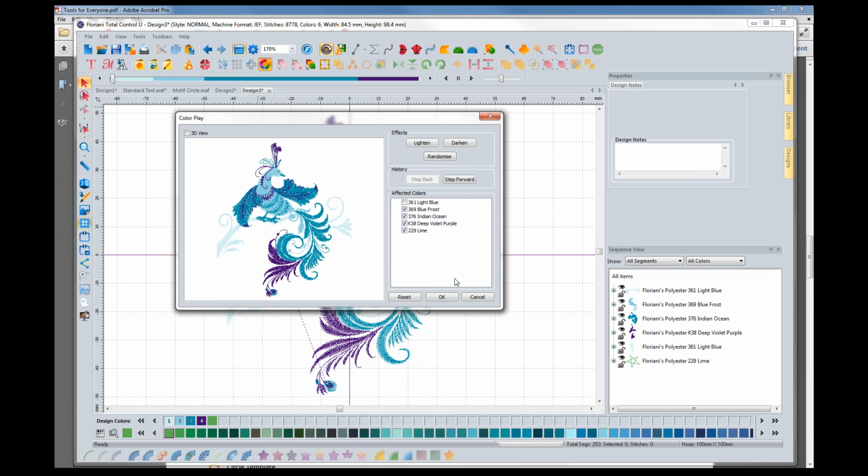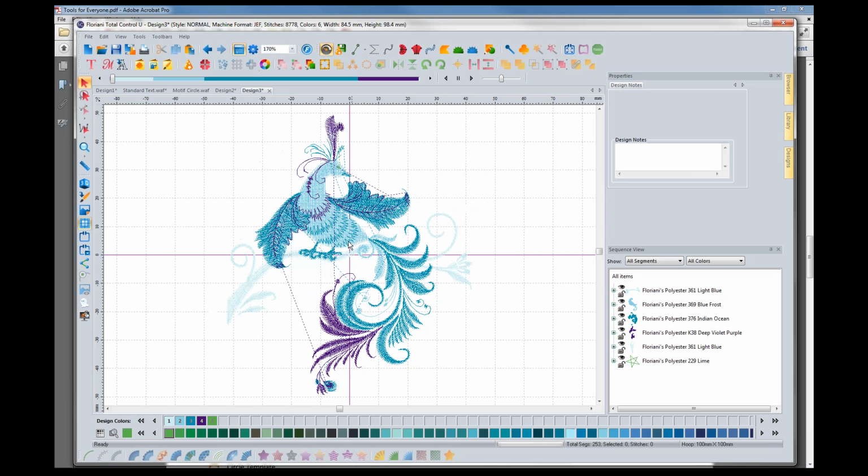And I've seen some incredible samples of what people have done with this color play feature and changing colors in the design. And it's something that we're working very hard on. I'm very excited because we have some pretty neat features heading your way pretty soon to enhance this even further. So make sure you play with this a lot. That is the first embellishment tool that I wanted to show you today.